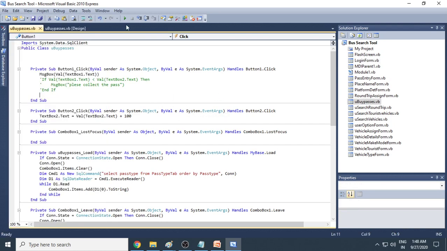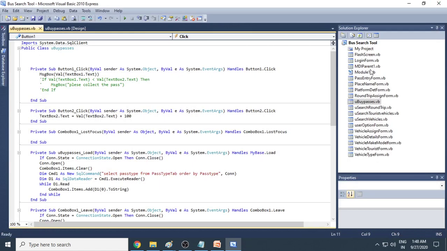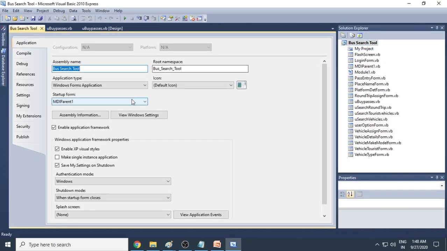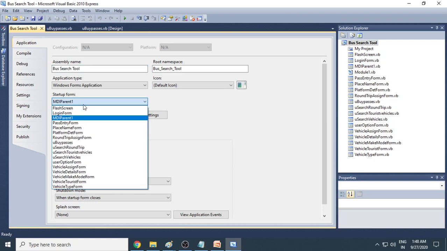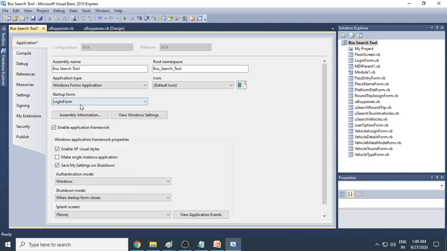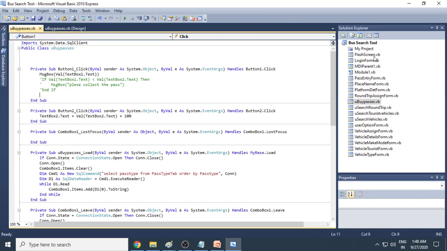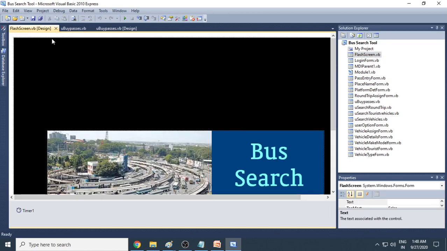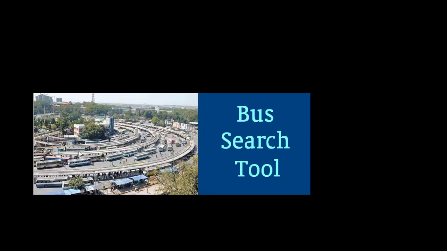Right. Now what we can do is run the project. It will straight away come to the MDF form. But if you want to run from the login form, then we need to change the project settings and go to the startup form. Here you need to choose login form, or you can choose flash screen. So I'll just close this. If I see the flash screen, okay, it should start from here. Right, so now you can see that it's from the welcome screen.